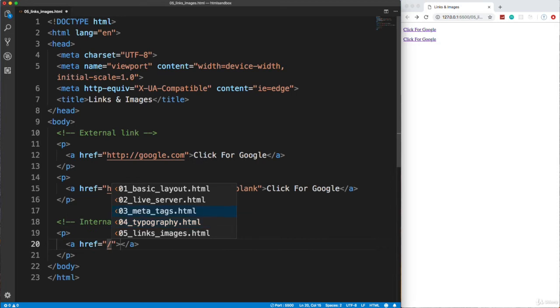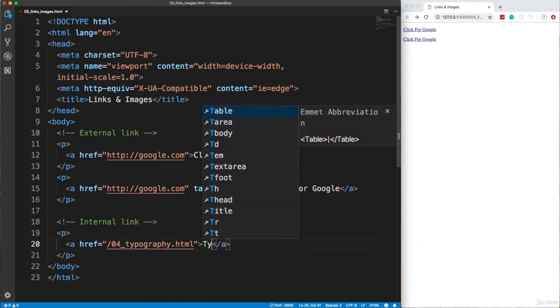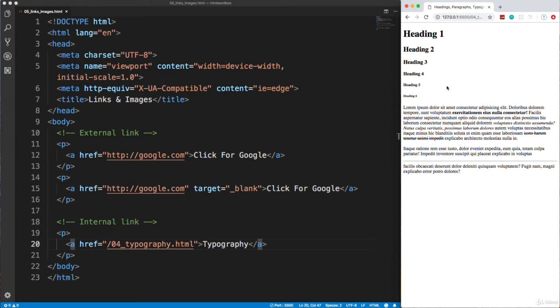And then with VS Code, notice that it actually shows us the HTML files that are in this folder. Okay, the / means the current folder we're in. So I'm going to choose the typography HTML, and in here let's just say typography, and we'll go ahead and save that. And then if we click typography, it brings us to that page.